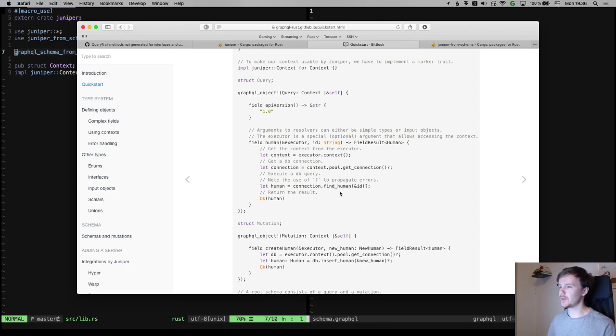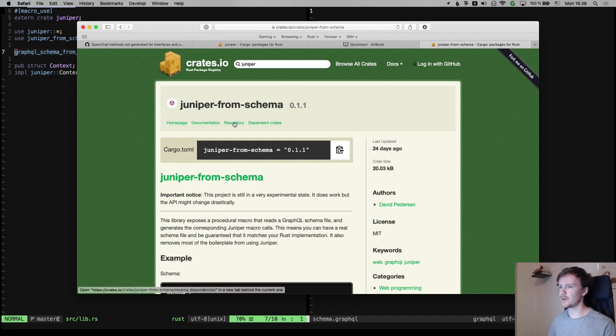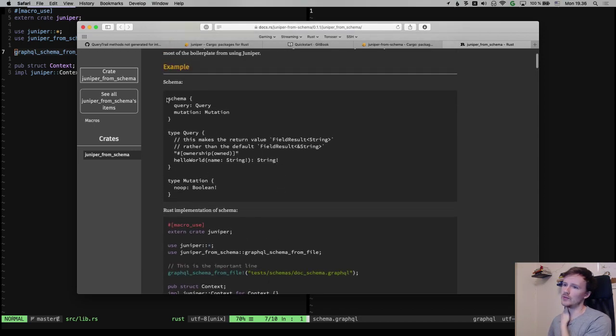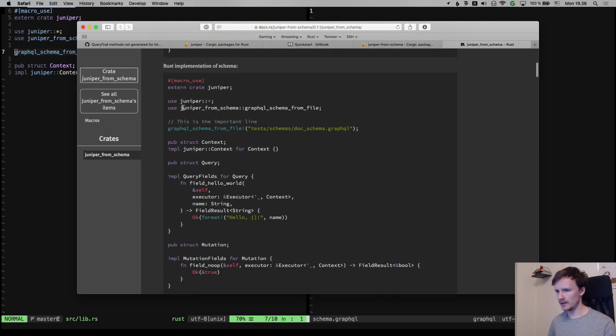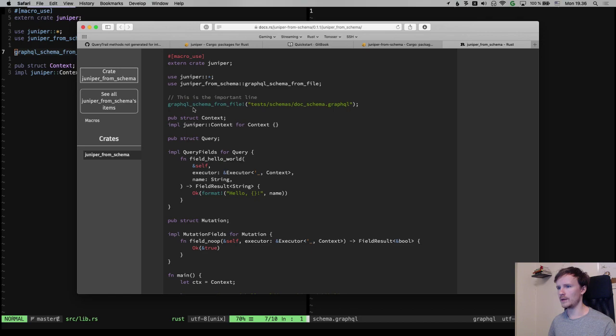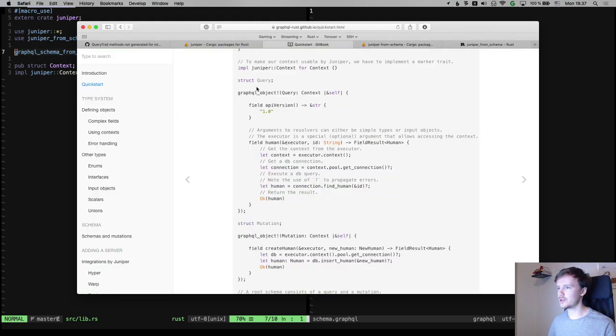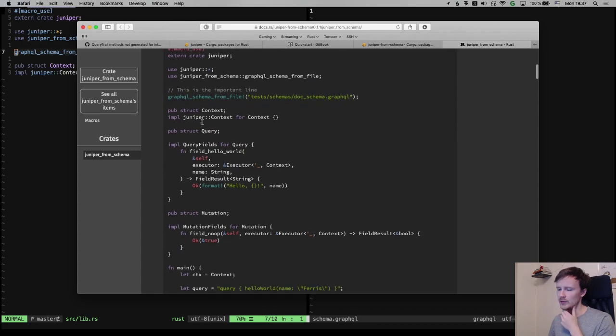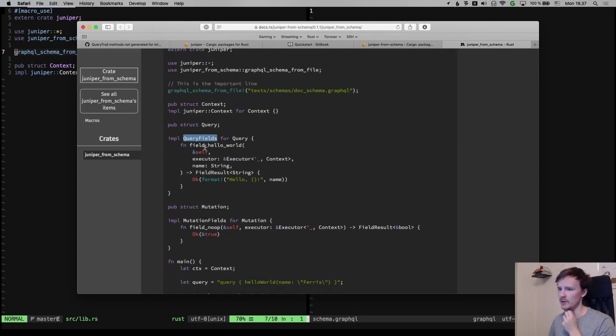So what I made is called juniper-from-schema. If we open the documentation, basically it allows you to write a normal GraphQL schema file like this, and then it gives you this macro called GraphQL schema from file, which takes the path to the file, and then at compile time it will read the file and generate all the corresponding Juniper boilerplate for your GraphQL schema. Then it gives you these special traits that you have to implement that say how to resolve each field.